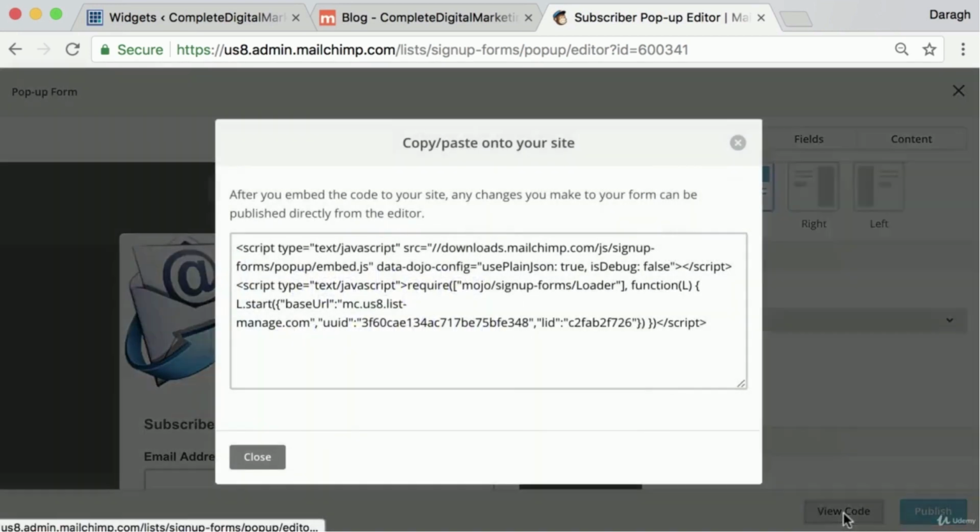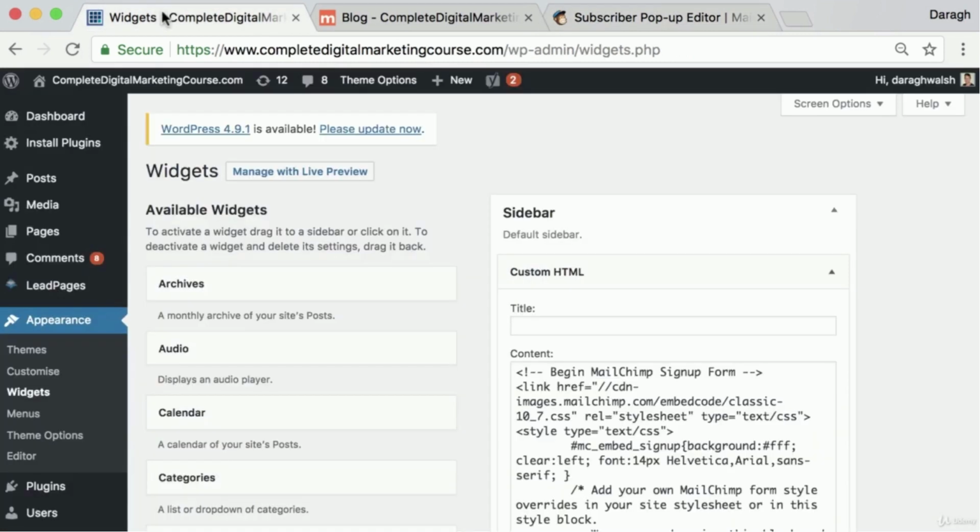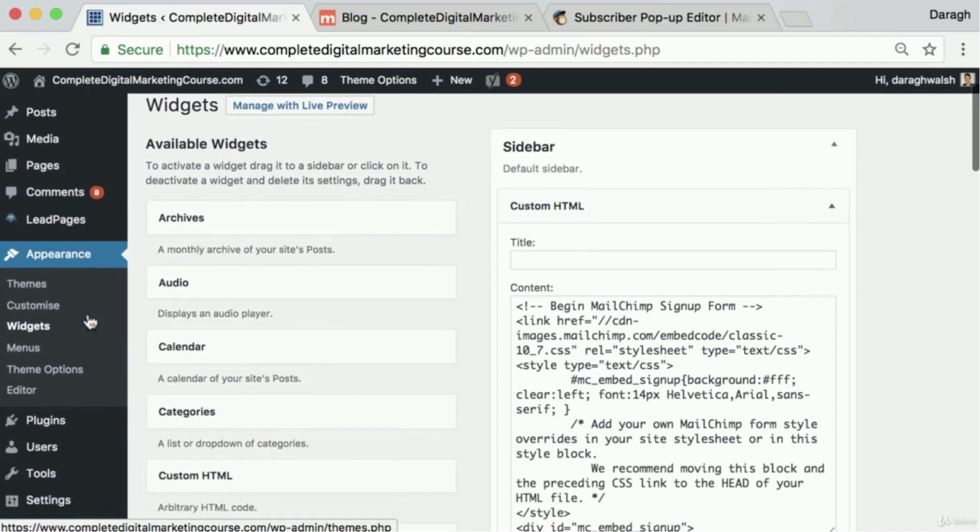So now I want to view the code, because again, we want to put this on our website so that any emails collected will be added to our list in MailChimp. So we need to copy this code, and again we need to put this on our website. Now this will be different depending on the type of website you have, maybe even the WordPress theme you have, but I'll show you how it's done with my one here.